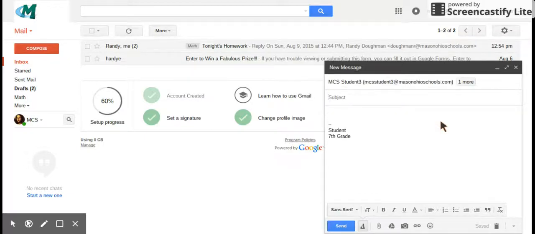For the subject, you want to type in a clear subject, because that'll be used later. And then you simply type in your message using all the etiquette that you've learned. I've actually already put in a signature, and I'll show you how to do that. This information is posted at the bottom of every email that I send.